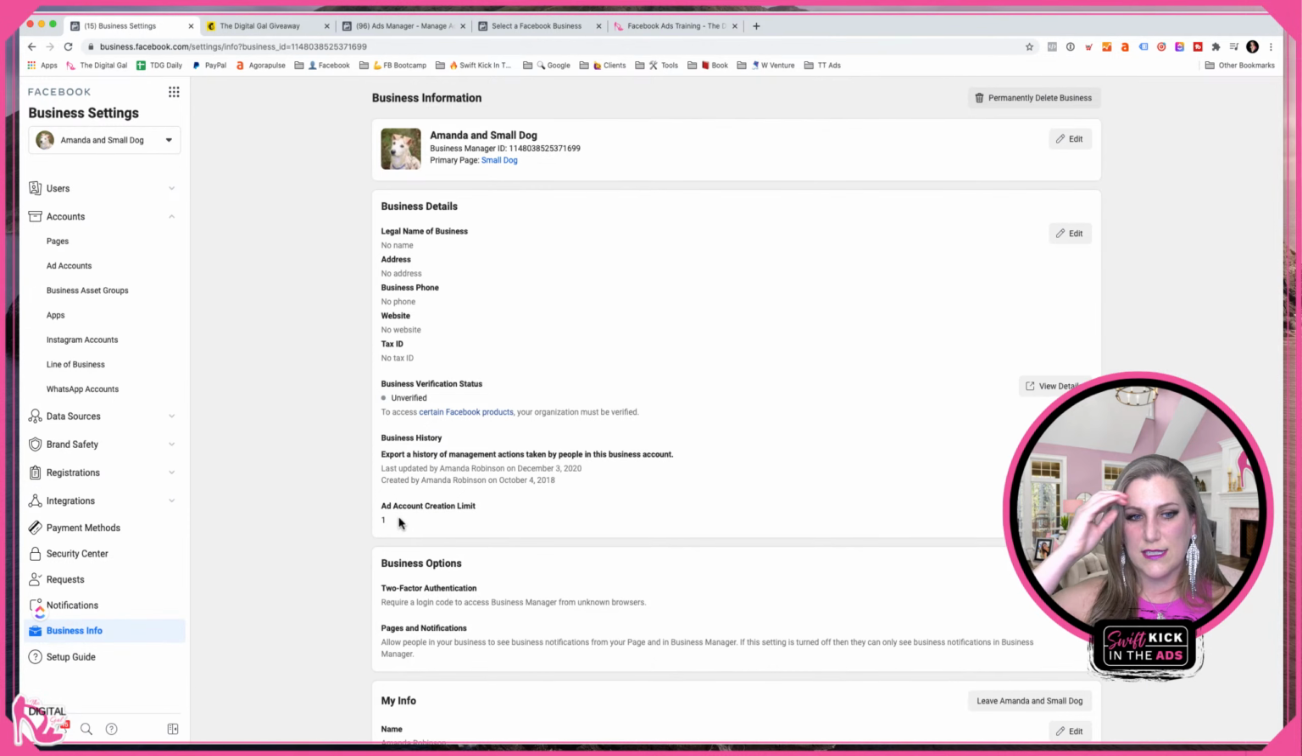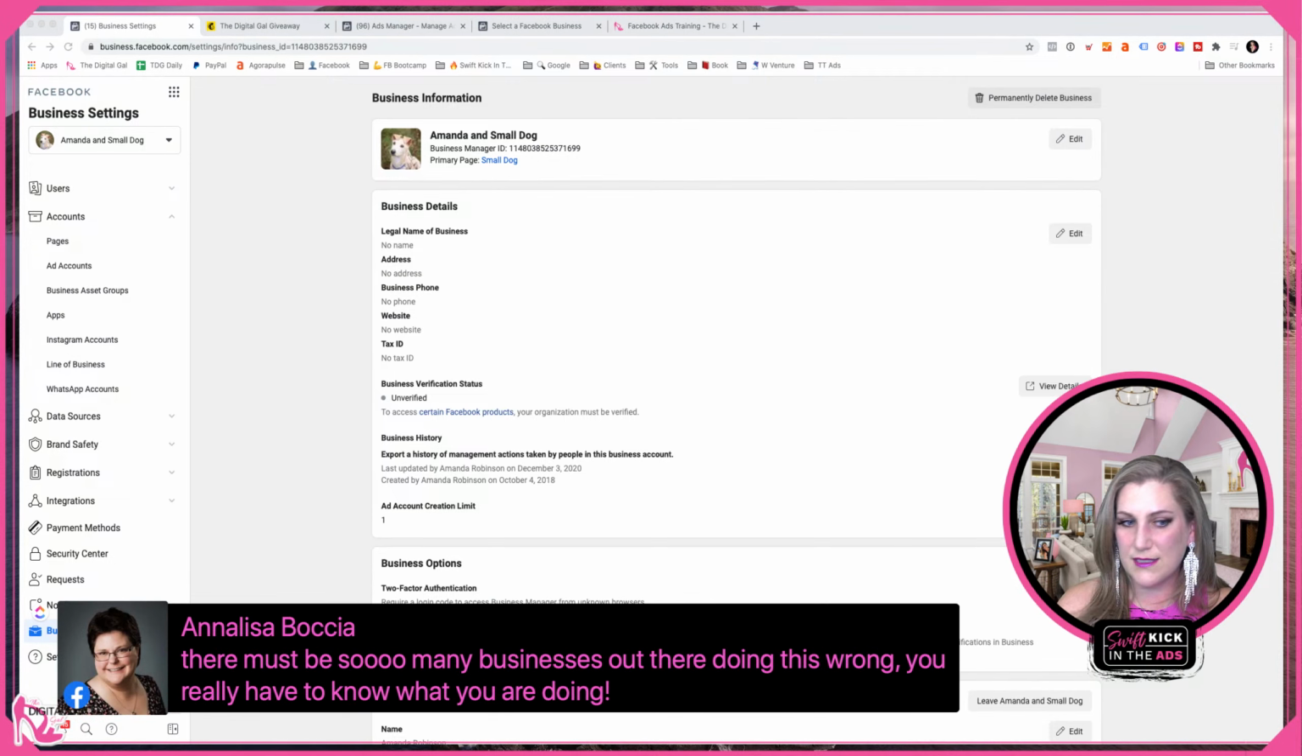And then there are agencies: the bigger you grow, the more ad accounts you're allocated. So this is in Elisa. There must be so many businesses out there doing this wrong. You really have to know what you're doing.